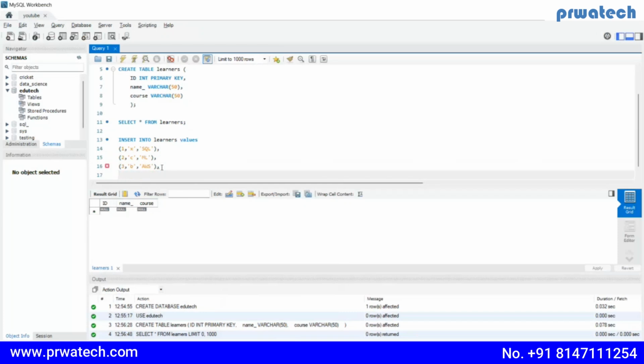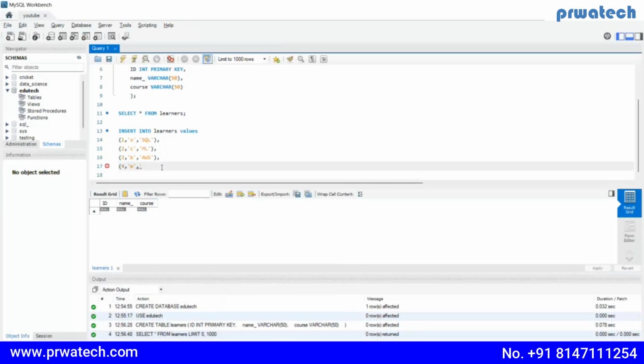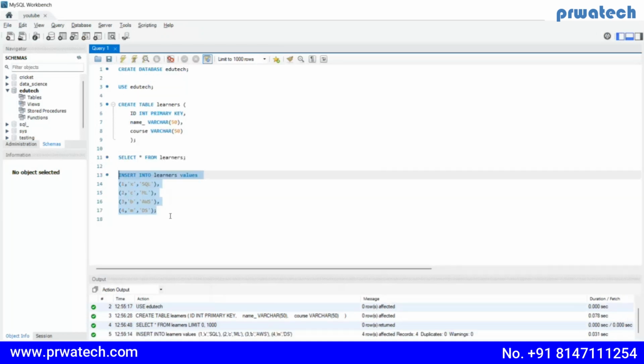And another guy, his ID will be 4, and his name will be like Y, and not Y, I'll put M. Some random middle value we can take. Any name. This is just a name I'm providing. Okay. Then it should be like AWS, and any other, yeah, data science we can mention, like DS. Okay, these are the courses they have enrolled. Like this is the information I'm inserting into that table.